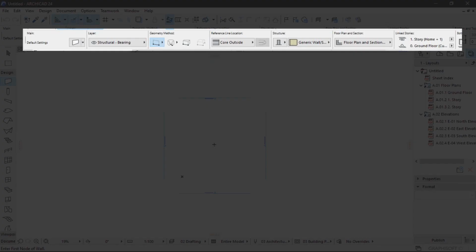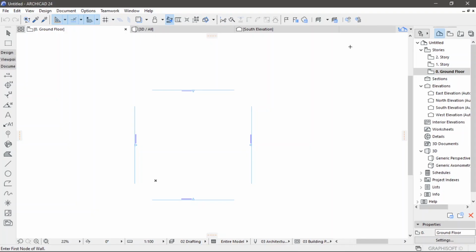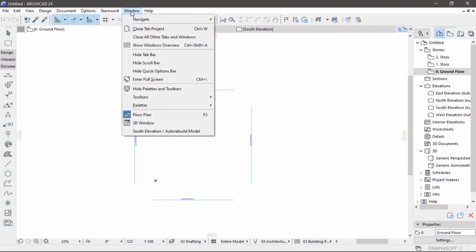At the top, there is an info box, and it is available for each tool in the toolbox. When you activate a tool or select a placed element, if several elements are selected, the info box displays the controls for the last selected element. If it is not activated on screen, use Window, Palette, Info Box.